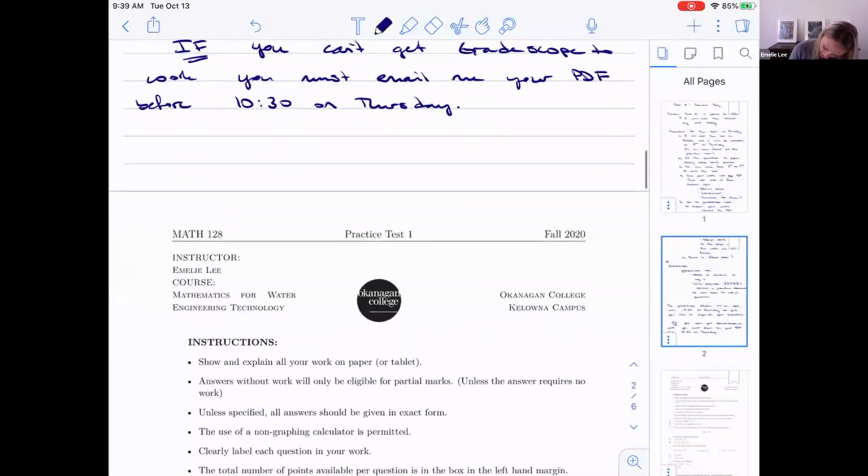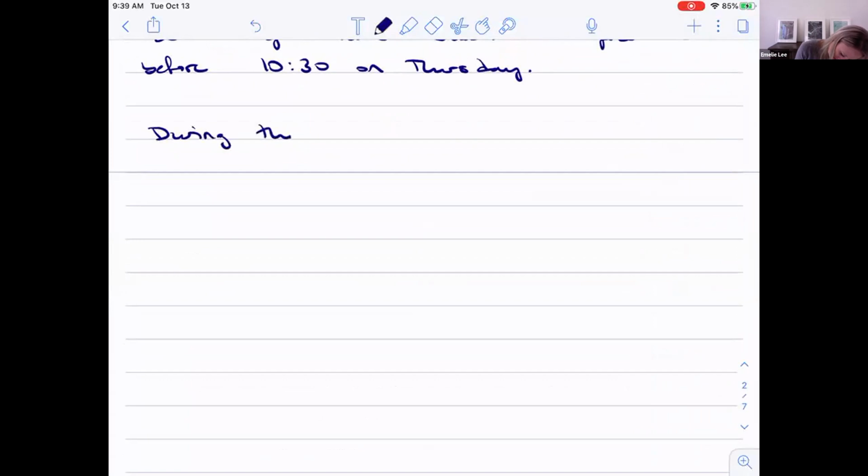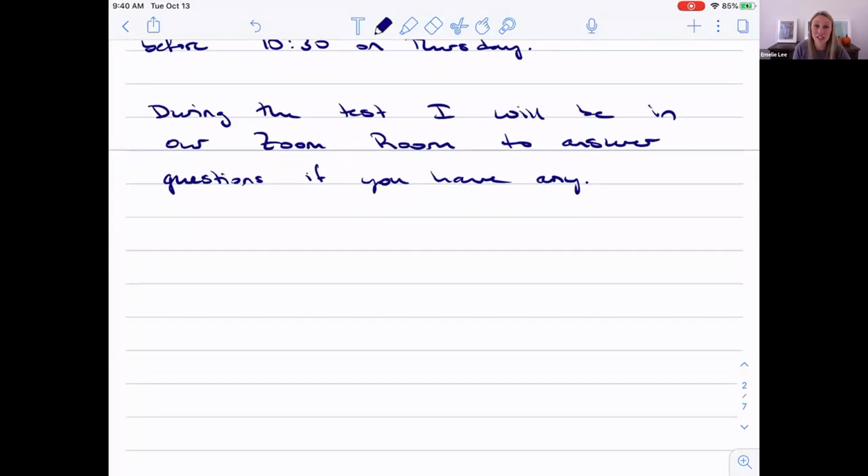And so here, I'll add another page here. During the test, I will be in our Zoom room to answer questions if you have any. So just like a normal classroom situation, but it's not normal. Right, I'll be here. I'll just kind of be working on some other stuff. And then if you do have a question, you can put it in the chat if you are not comfortable kind of interrupting the class as they're writing their test. Or if you can't get my attention, I'll be paying attention.